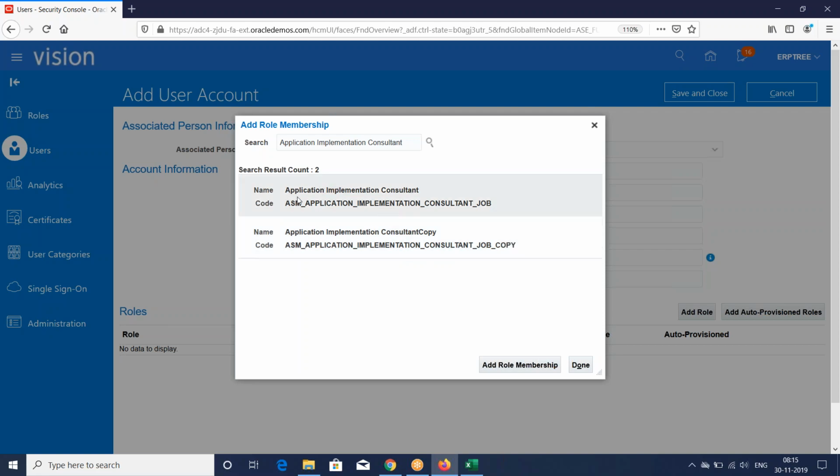So here you could see application implementation consultant and application implementation consultant copy. So we can copy one role. If you have this role you can copy it into multiple roles also. You can notice in this instance somebody made a copy. This is the actual role which Oracle provides. Somebody copied this role, the same you could see as application implementation consultant copy. That copied one we need not select. Whatever Oracle is providing, that we can assign to our user. Select this role and click on add role membership so that this role will be assigned to the user.